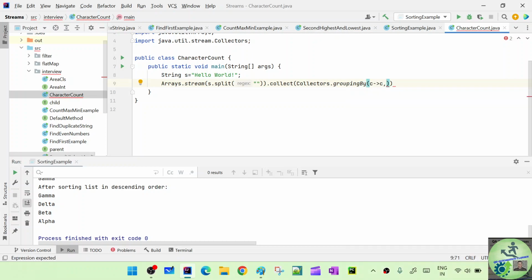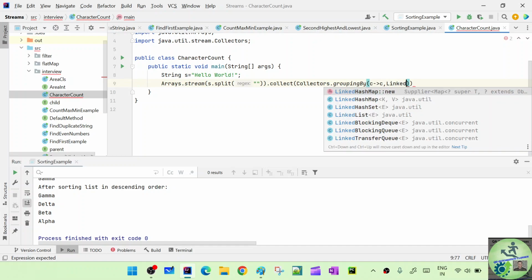Then we are going to create a new hash map, and then we'll count each character's occurrence and put it into the hash map, right? So that's what we'll do for each element. This is c to c, lambda c, meaning for each of the characters like h, e, l, l, o, space, for each of them. What we're going to do, let's say a linked hash map, linked hash map double colon new.